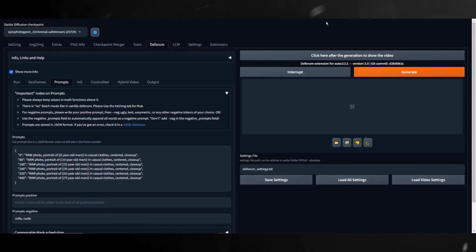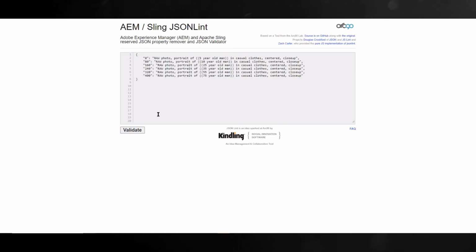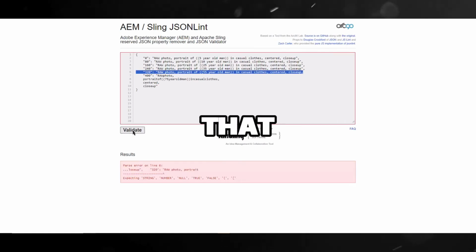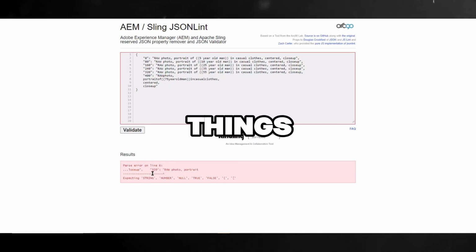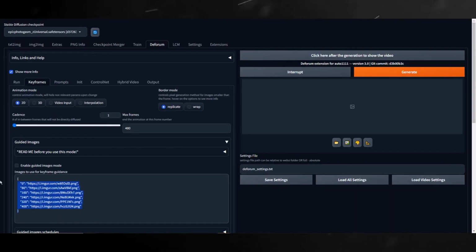So, go back to Stable Diffusion and copy and paste your prompt into the JSON validator. Be sure to select everything. Click on Validate. If everything is all good, you'll see valid JSON. However, let me delete one of these quotes in the line to show you how easy it is to mess up with JSON. And just like that, by missing a simple quote which can sometimes get deleted when you're copying and pasting things, you'll get an error like this. So if you do run into an error, it will tell you what line the error is on, in this example line 6.